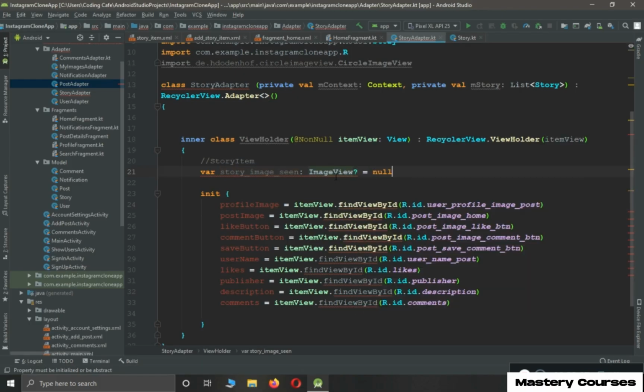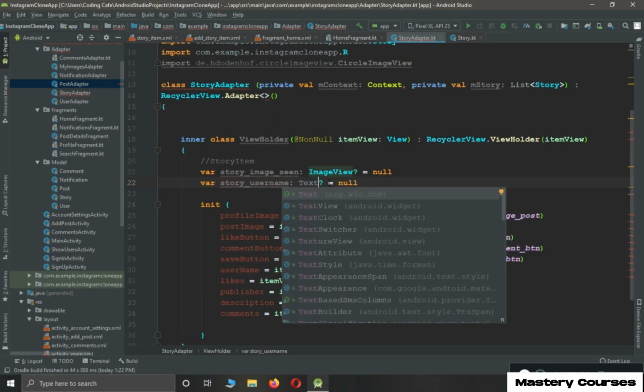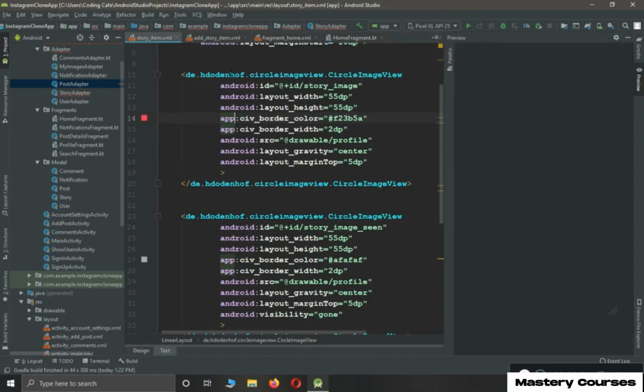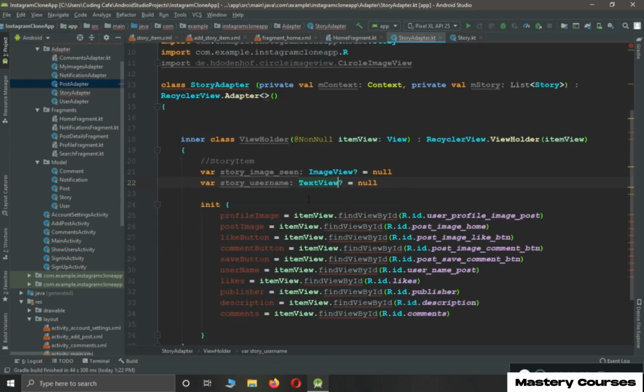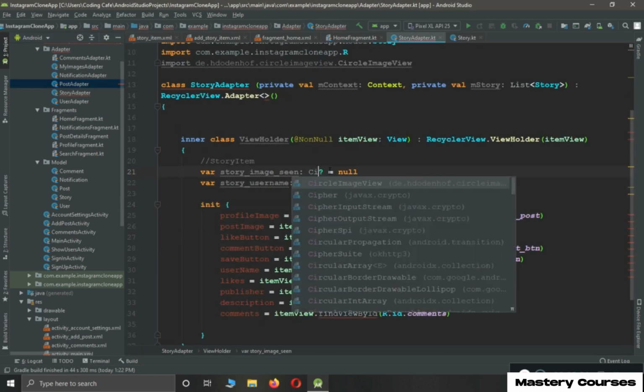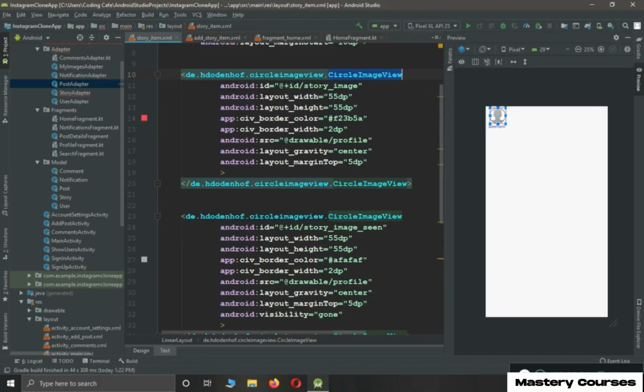And then we have our text view, which is for displaying the username. Story username. Text view. Also, we have, and by the way, this circle image view. Okay, so make sure to change this to circle image view. And one thing is, we have two circle image view. One is the story image, the other one is story image C.